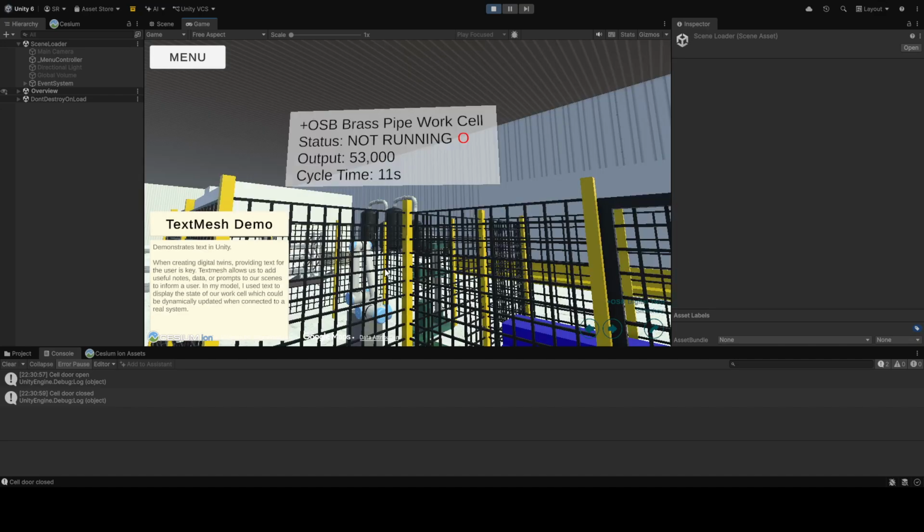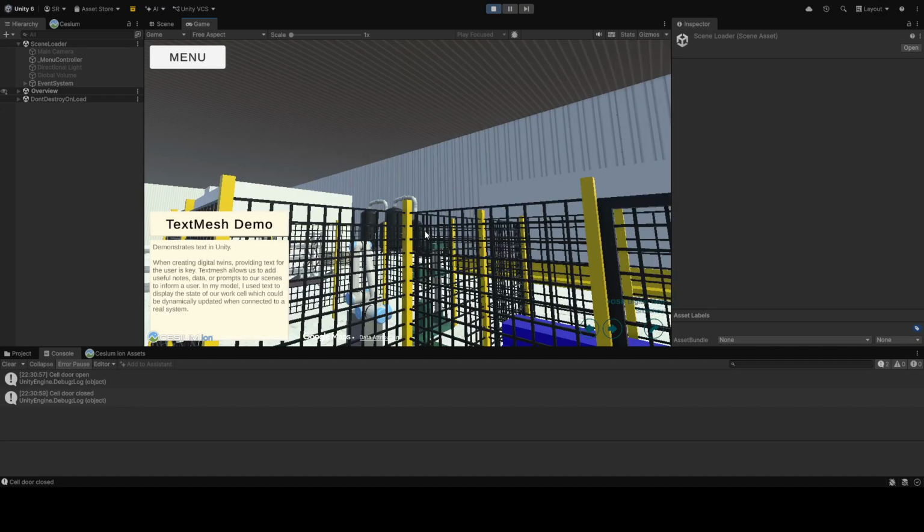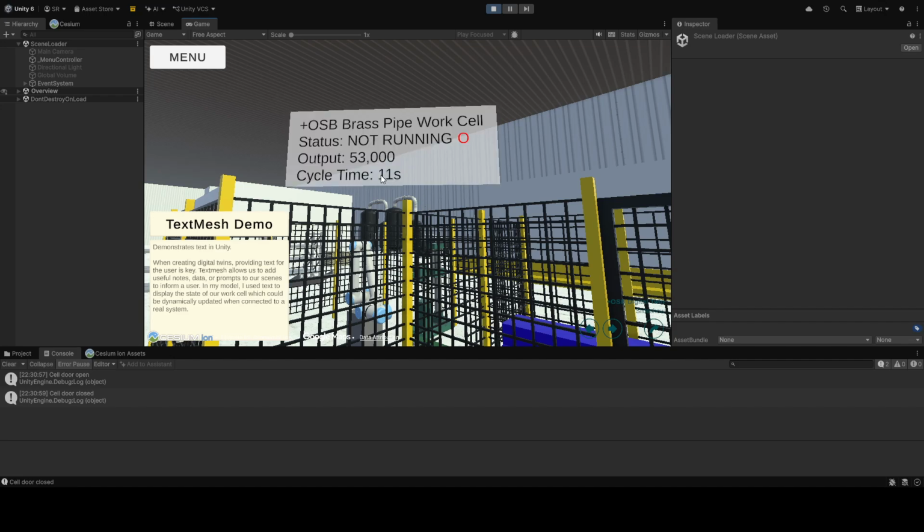Next up, we've got the text mesh demo. Here I'm just showing a hover over feature, another scripting feature, and just how we can use text mesh. One of the big things that we learned is that providing text to an operator is key because it allows us to provide information to them. This is a great example of some information we can feed to an operator in the digital world to just monitor how things are going.